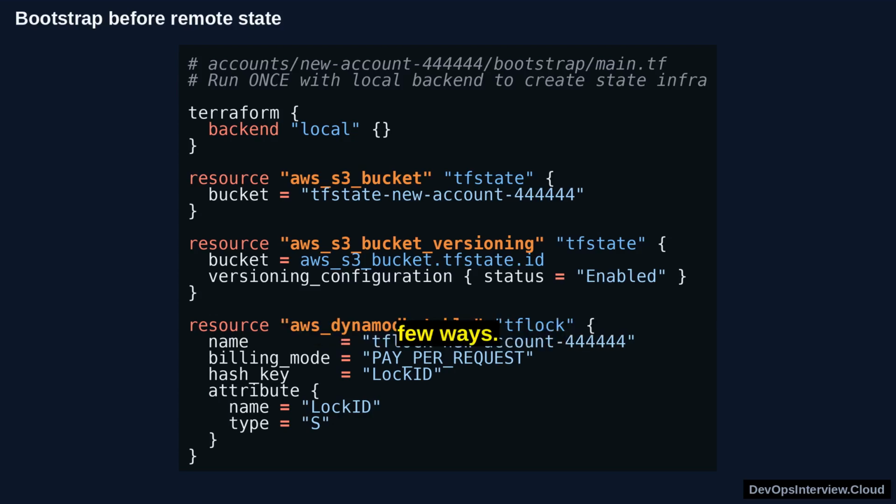Teams handle this a few ways. Some use a minimal CloudFormation stack, ironic but practical, that creates the S3 bucket and DynamoDB table as part of the AWS Control Tower account enrollment process. Others have a dedicated bootstrap Terraform root module that uses a local backend to create just those two resources, and once it runs successfully, you migrate to the remote backend. Whatever approach you use, document it. The worst thing is when account 17 was bootstrapped differently from account 18, and nobody remembers why.